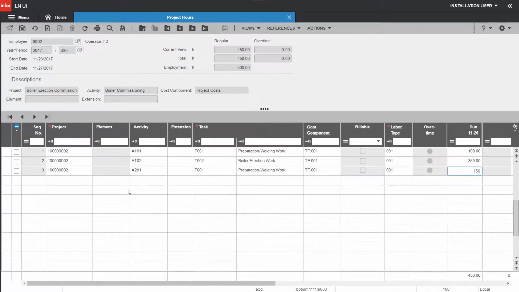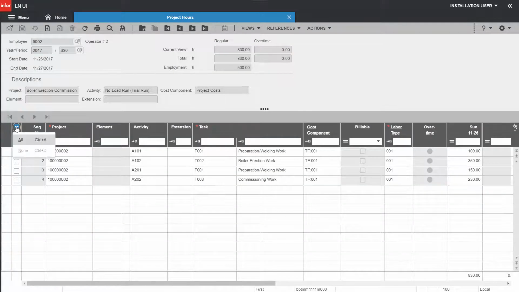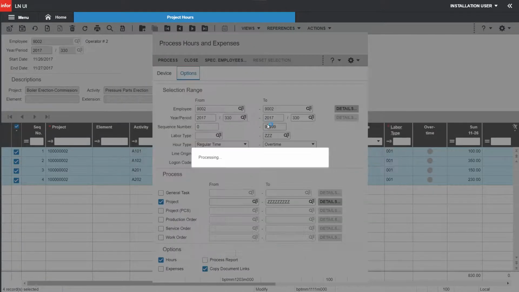I am also registering the hours for the A201 and A202 activities, each with 50 hours more than estimated. Now process the hours so the costs are updated.